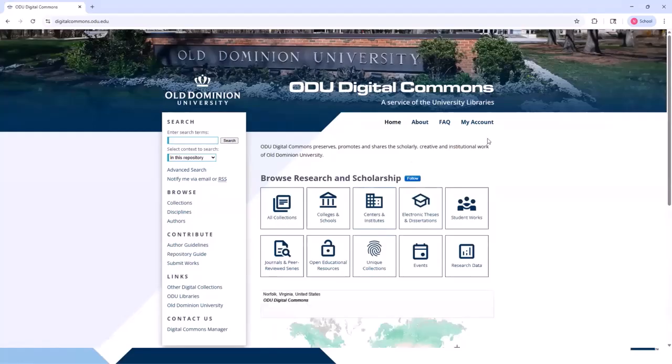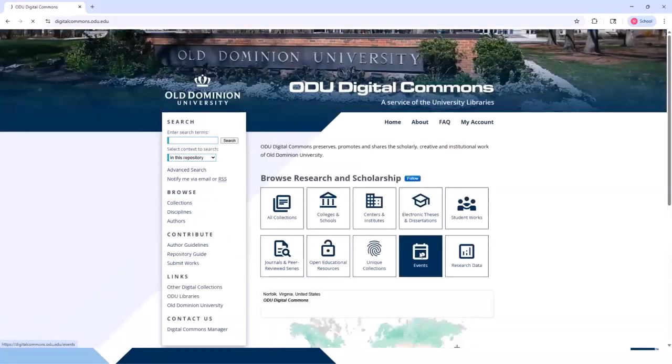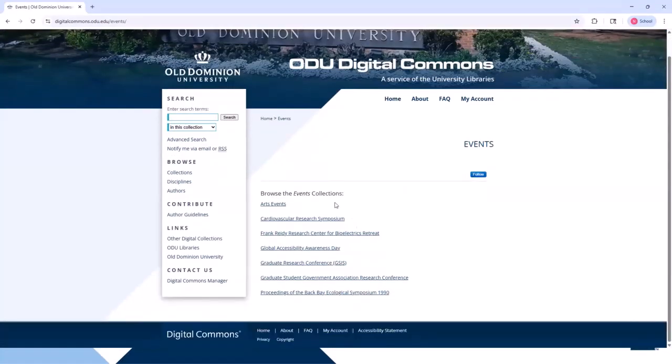Is there anything anyone wants to see in particular? Some of our unique collections would be our lecture series, our literary festival, poetry spotlight, Tidewater Voices, yearbooks. So some things that may not necessarily fit within a college or a center may go in the unique collections. Events.